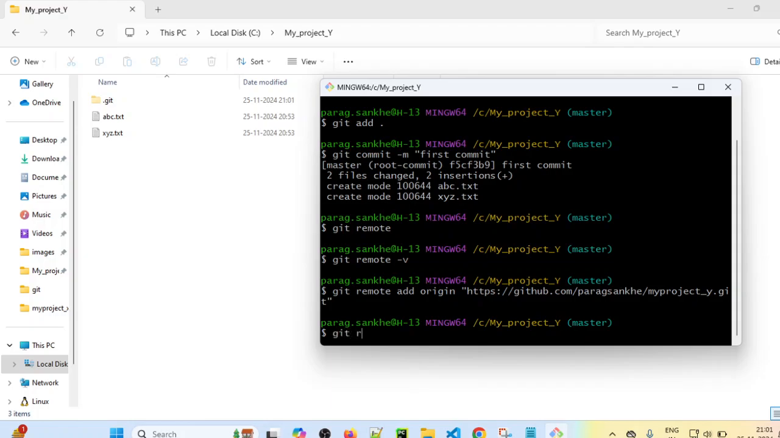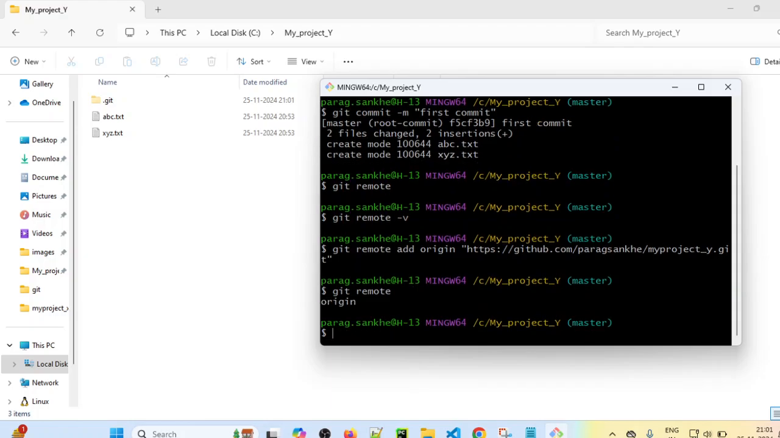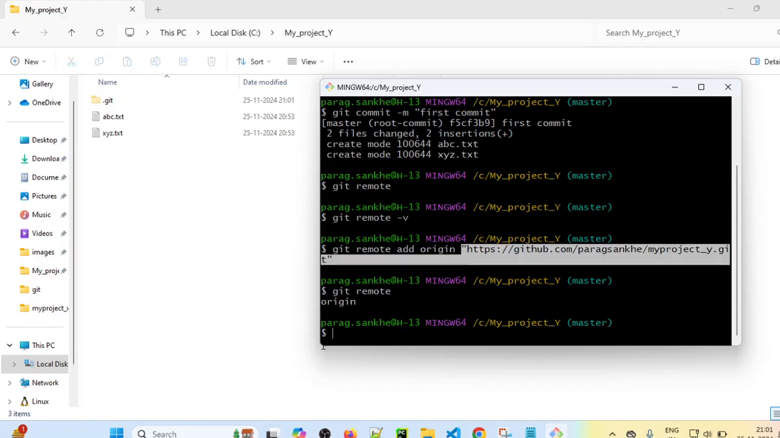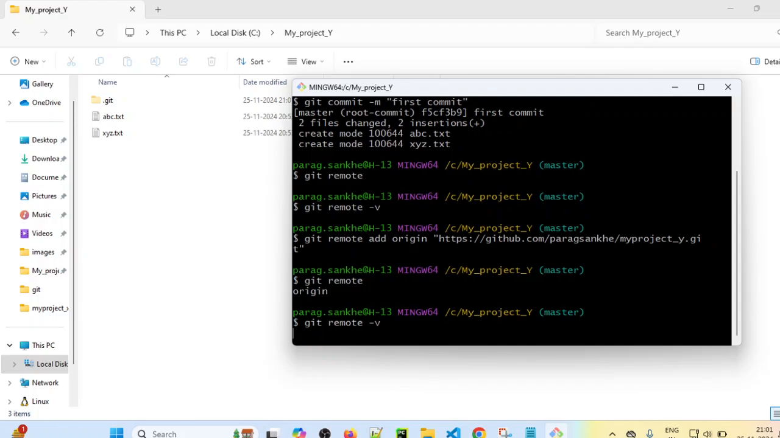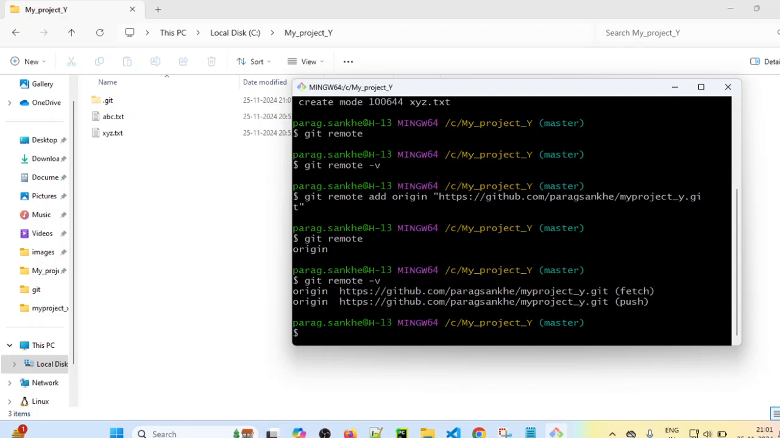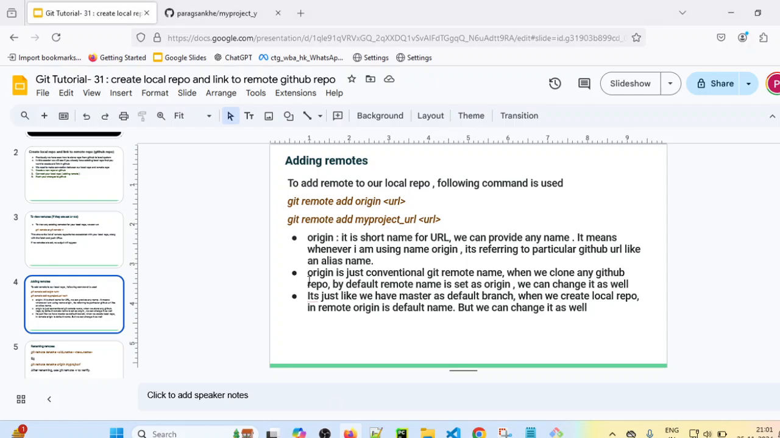Now if I check the git remote command, it will show you the name origin. That means we have created and added the remote for our local repository. This is the GitHub repository or remote repository URL which we have added for our local repo. If I use the git remote -v command, it will show you the URLs which we can use to fetch or push for this local repository project. So git remote and git remote -v. By using these two commands, we can add a remote to our local repo.